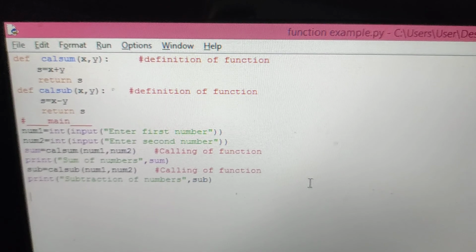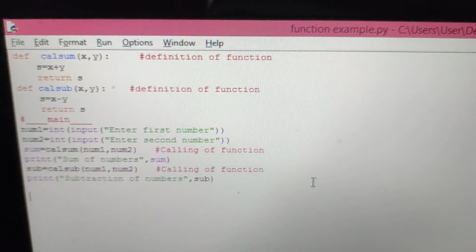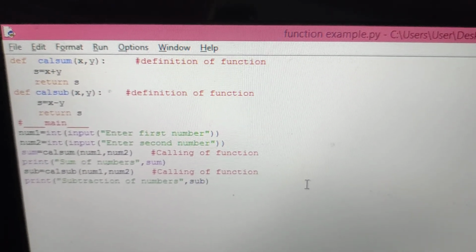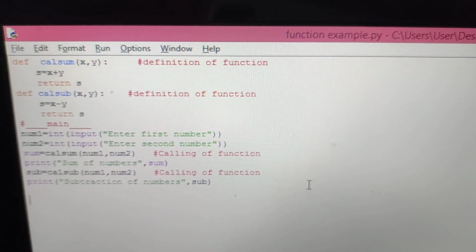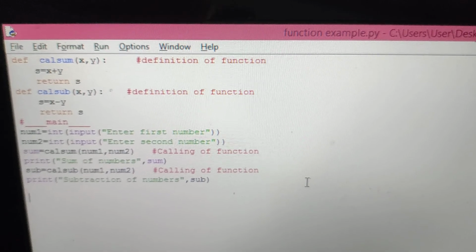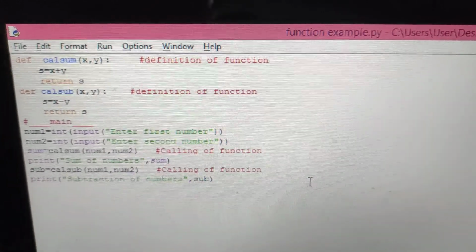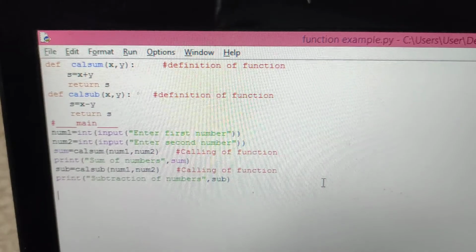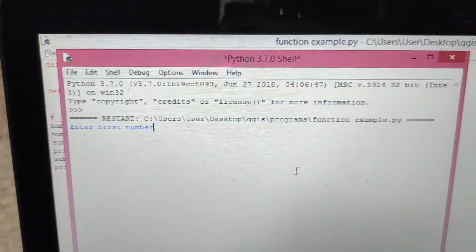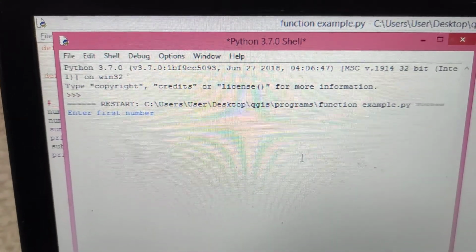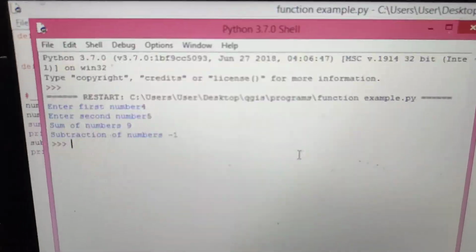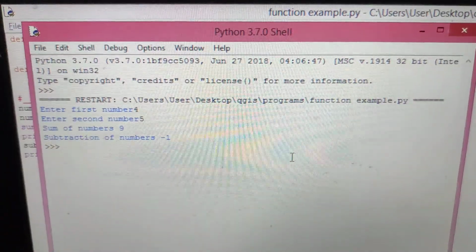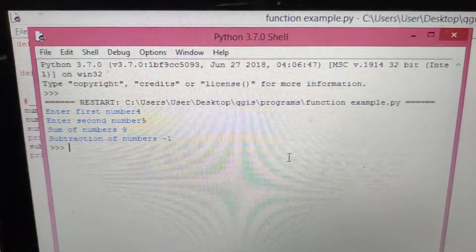So this is basically the use of functions. I can create so many functions in a program so that I do not need to repeat the execution again and again. Like if I run this program, it will ask for numbers. So now it is printing the sum of numbers and the subtraction of numbers.